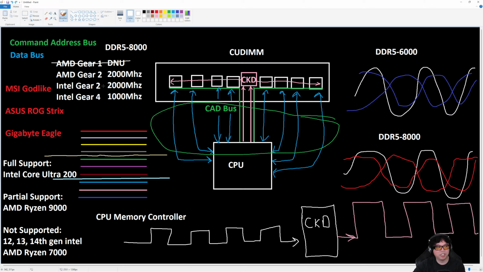Intel's default is Gear 2. That's what I'm telling you guys. AMD's default, in my opinion, should also be Gear 2. I don't like that AMD does Gear 1 up to 6,000, because I think it creates a false sense of how the CPU is supposed to be used. At least the memory controller.